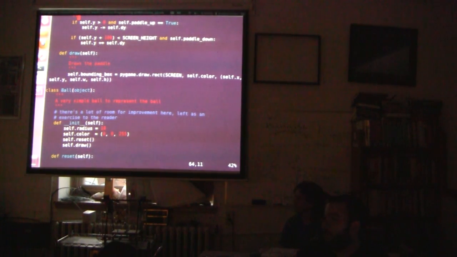Cool. So that's the paddle. We got set paddle up, set paddle down, stop paddle up, stop paddle down. We have update and we have draw. All of those things create one paddle object.